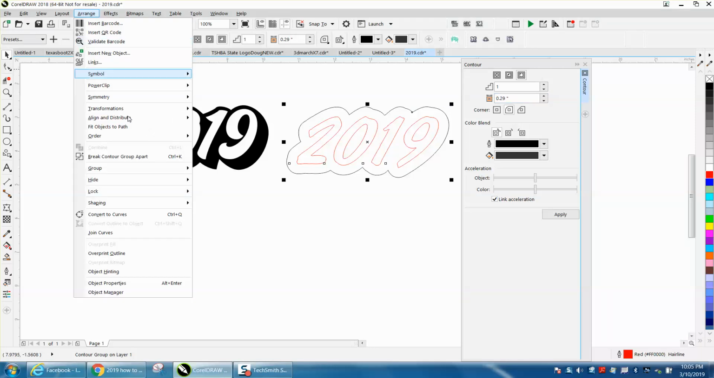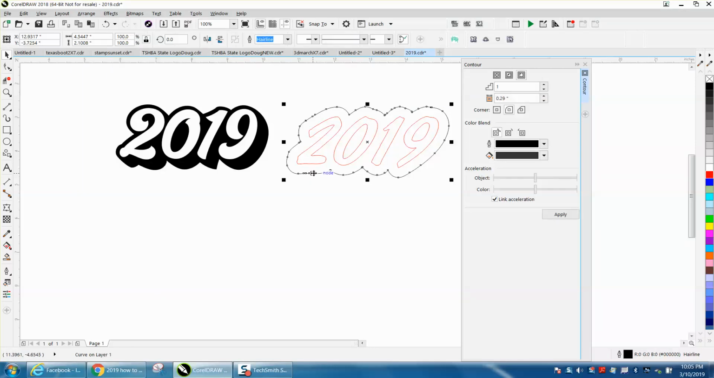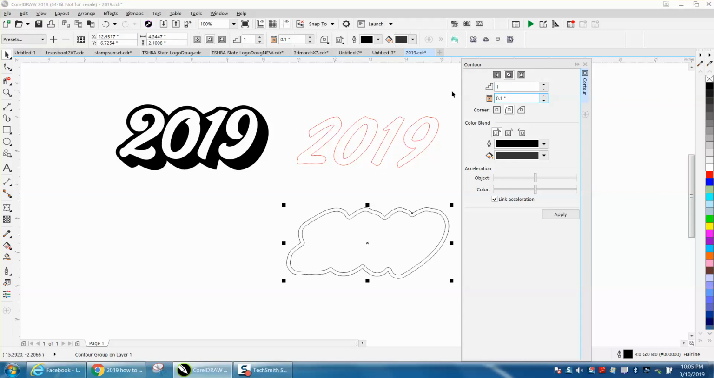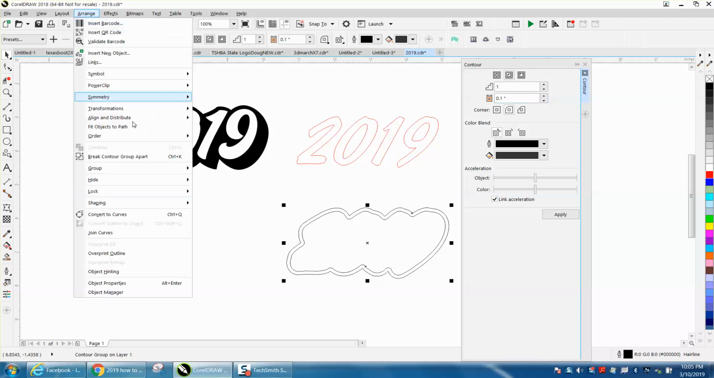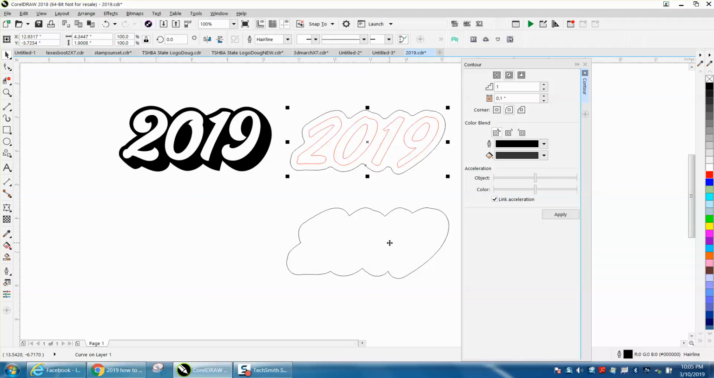And then you can go break contour apart, set your nudge distance to something that'll nudge you out of the way. And now let's contour it to the inside, 0.1. And then break that apart, break contour apart, and bring that in.